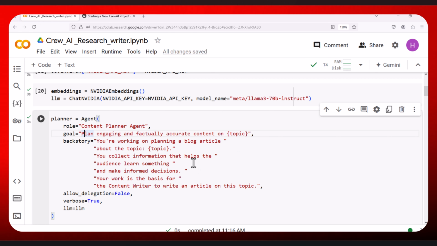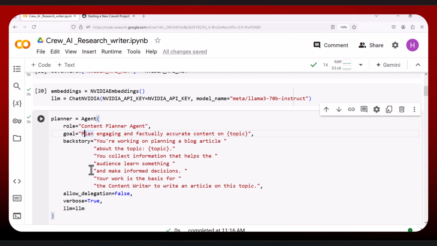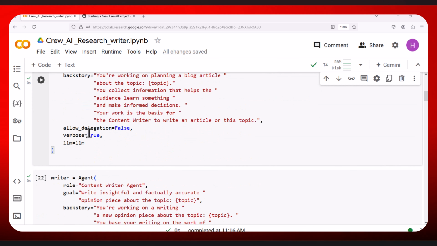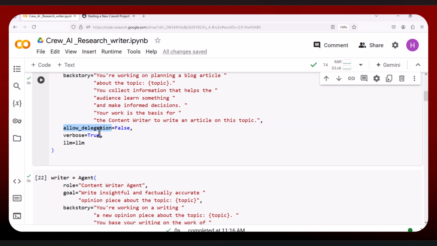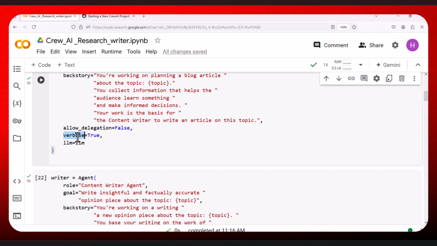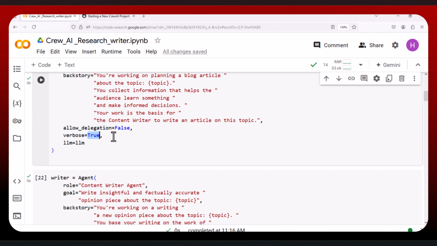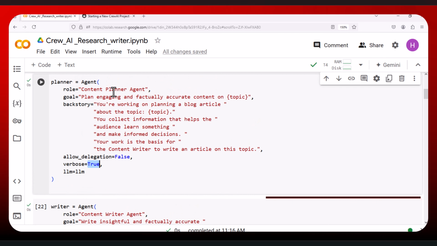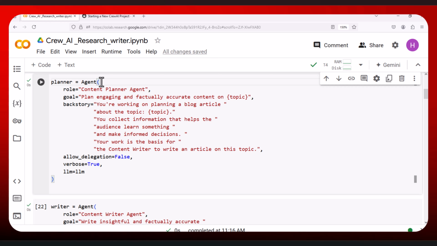So this is the easiest explanation to understand this. This is the actual thing that we assign to the agent. After that we have options. Let's say I have allow delegation. I have set it to false right now, and verbose is equal to true. So I can see what this agent is actually going to do, and from where it's getting the data.